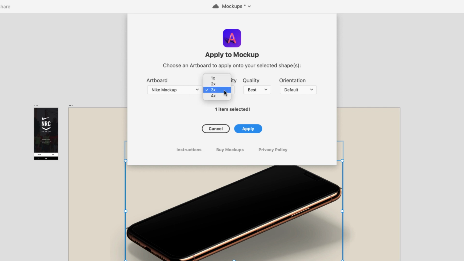Just select that, and then you have the pixel density on how much resolution you want. Then you want the quality, so I'll leave it at best. And this orientation is basically the angle at which the device is. Currently the device is rotated to the right, so you want to use this rotate right option. And if you're confused about this orientation, don't worry, you just have three options. So just play around with these three and you'll be able to get the right one. And all you got to do is just click on apply.